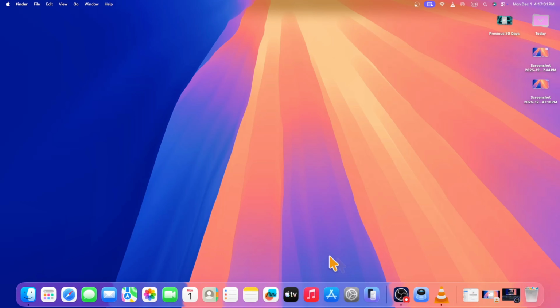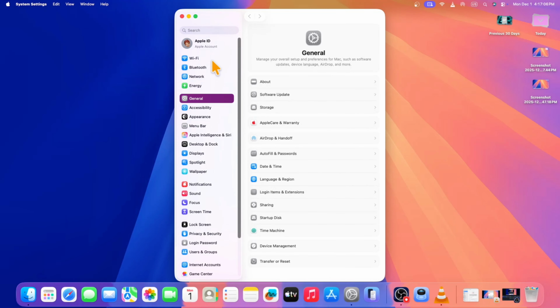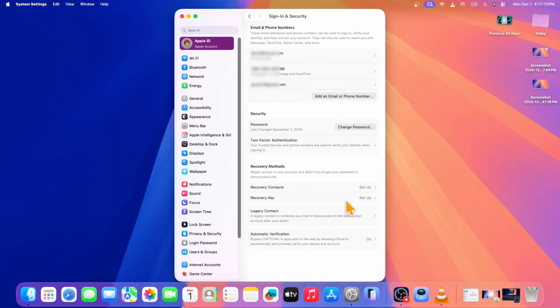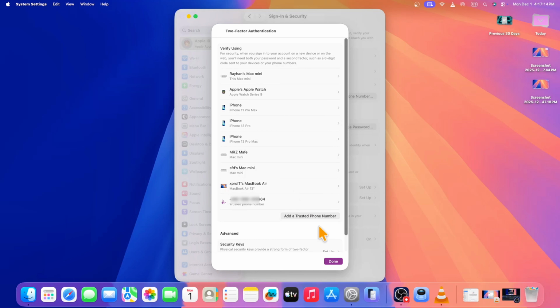So first, open up the Settings app. Then click on your Apple ID. Now click on Sign In and Security. After that, click on the two-factor authentication. Now here, you need to click on the plus icon under the trusted phone number.